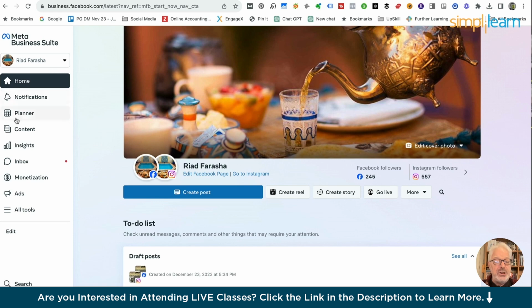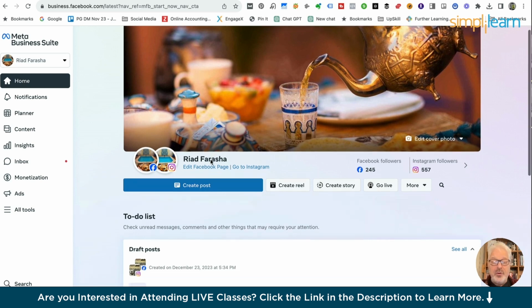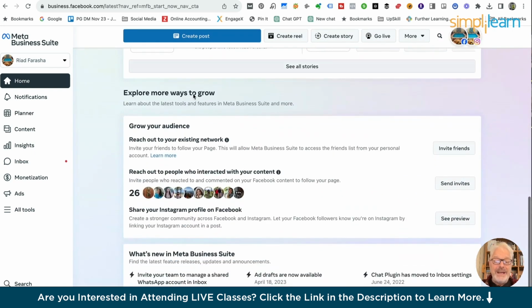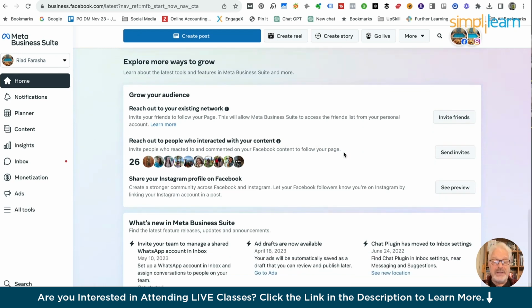So here you see the menu of functionality. So you see notifications, planner, content, insights, the inbox, monetization, advertising, and a lot more tools that you have access to. You have also got access to the settings here. And then here you have your to-do list, manage your marketing content, and tips on how to explore more ways to grow your audience. And it's sort of the new center as well of new elements and new items and new functionality that you can find in the Meta Business Suite.